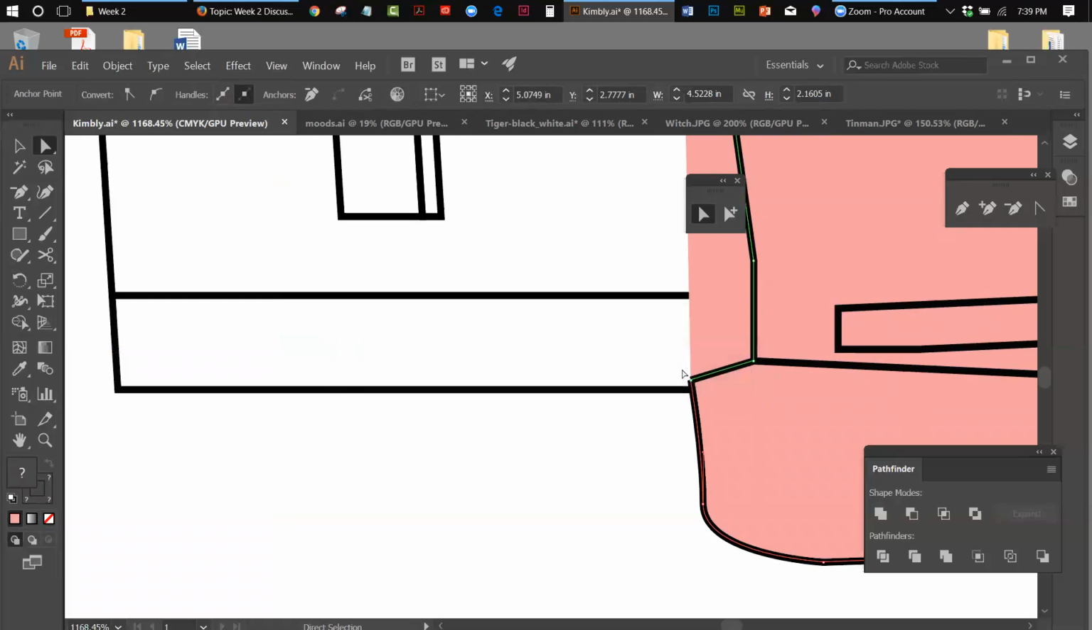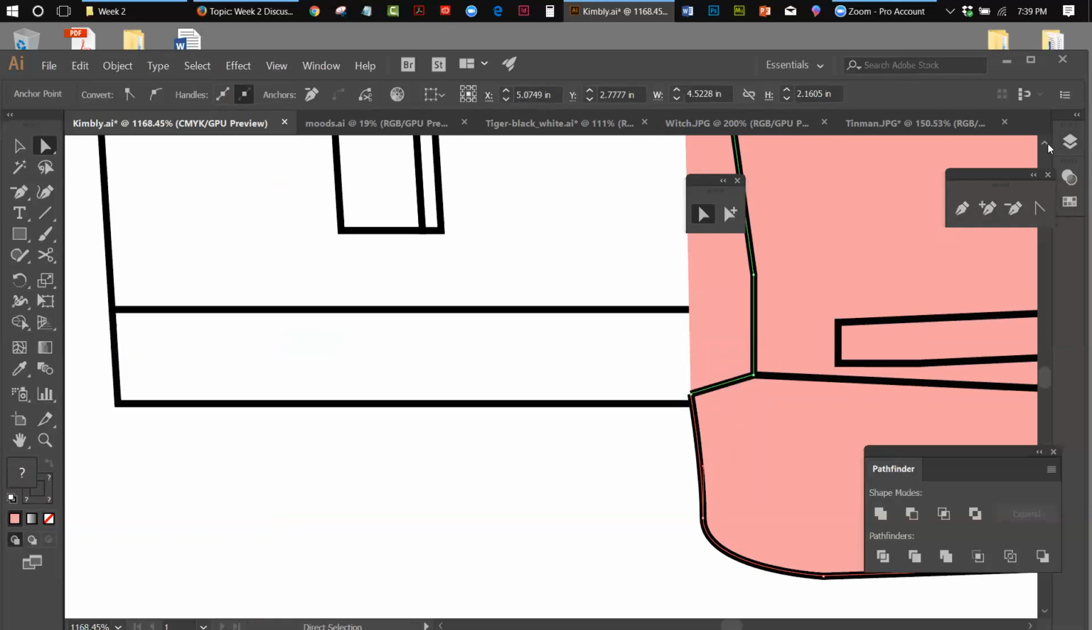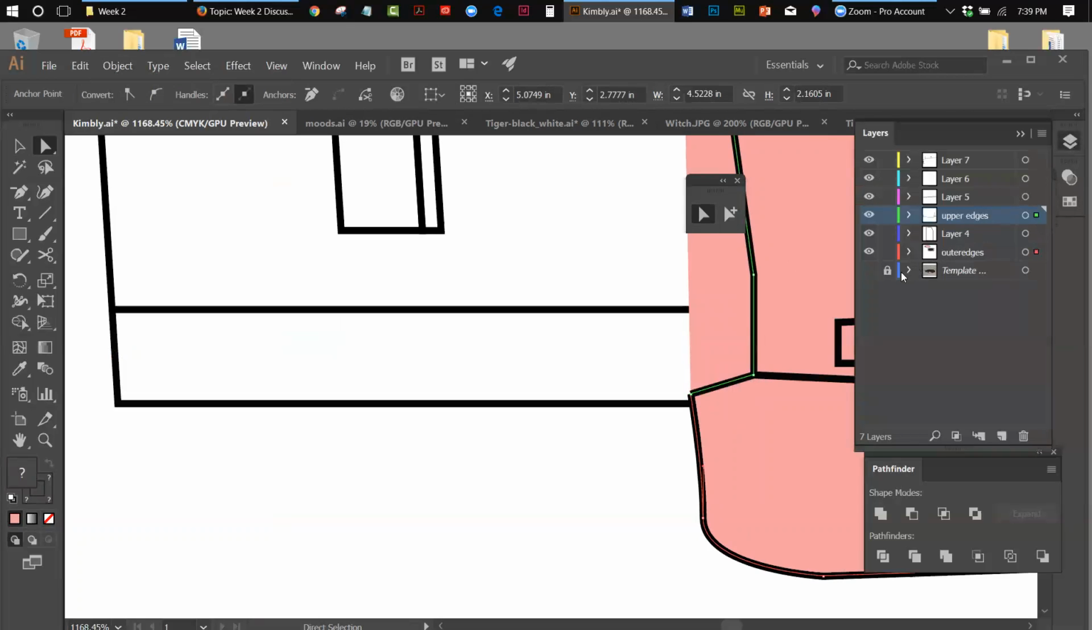Maybe it didn't. Maybe they didn't get selected. You know what? I think they're on different layers. That's probably what it is. Let me just make sure that the layers are not blocked. Yeah, the template's the only thing. I think that's probably what the problem is. They're both on one layer. So let me take this line here and let me drag that down to that layer. There we go.